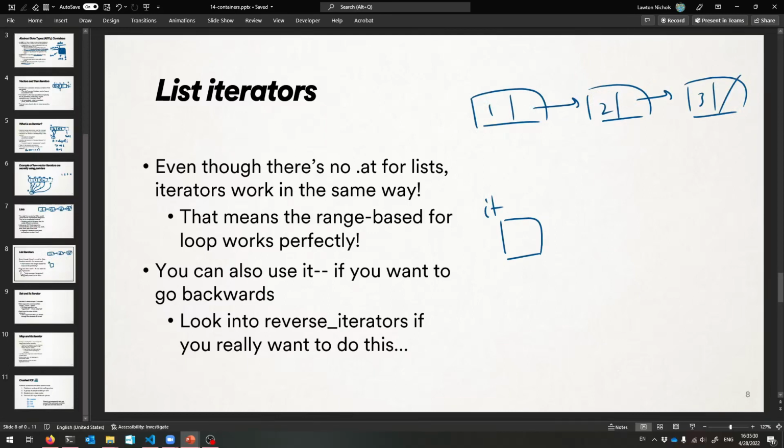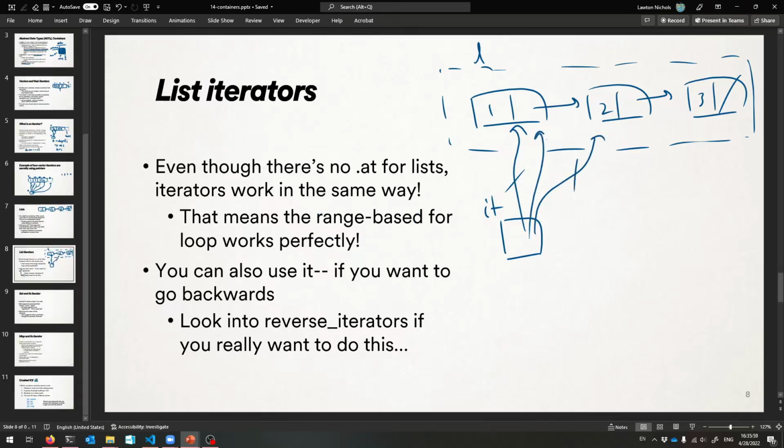So here's my list. Let's just say it's 1, 2, 3 this time. Easier to draw. You can say IT equals L.begin now. This whole thing is L. And it will point to this first node, which gives me the 1 if I dereference it. And that's the beauty of it. That means, first of all, you can use a range-based for loop to go through the list. You don't even have to think about anything. You say IT++, you can go to the right. You can also say IT-- to go right back to where you came from. That totally works too. You can also use reverse iterators to go backwards through a list.